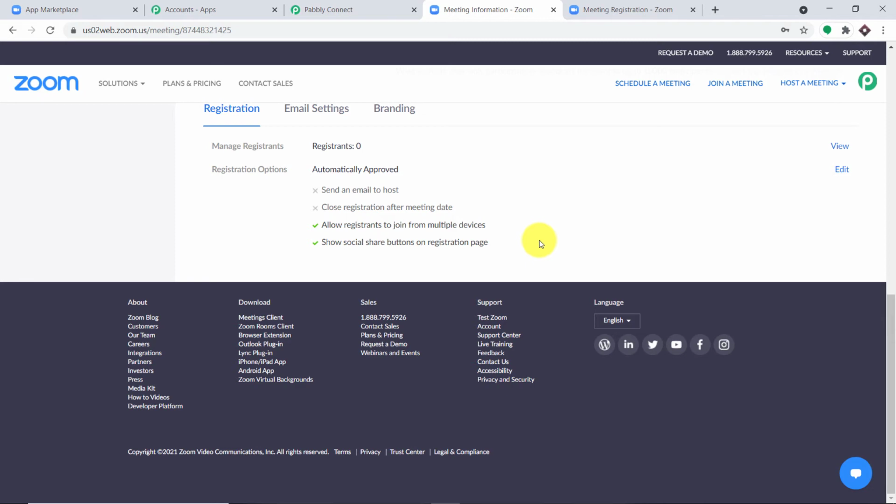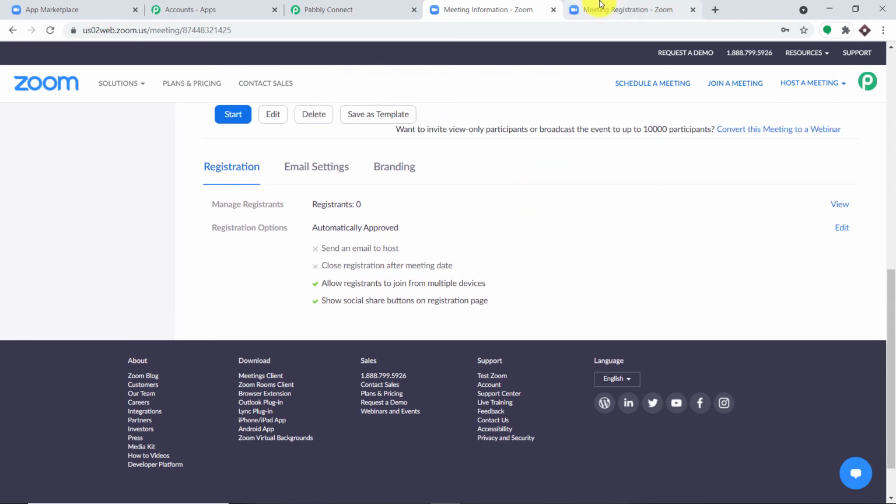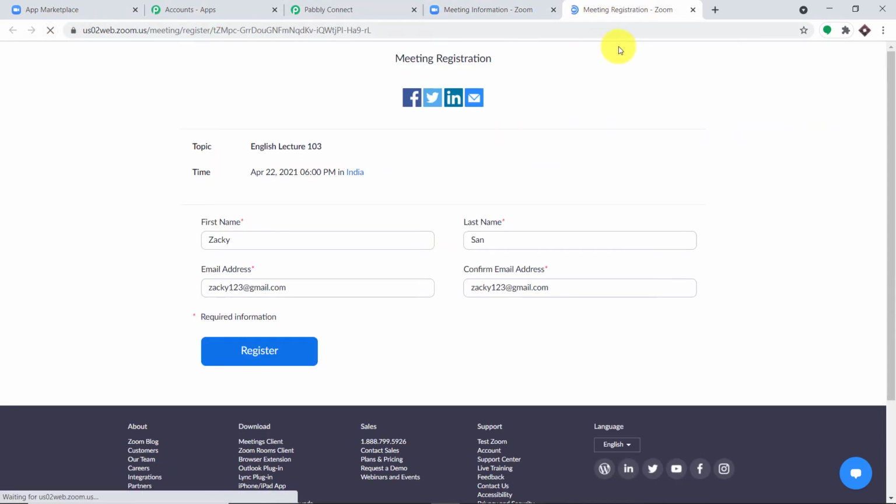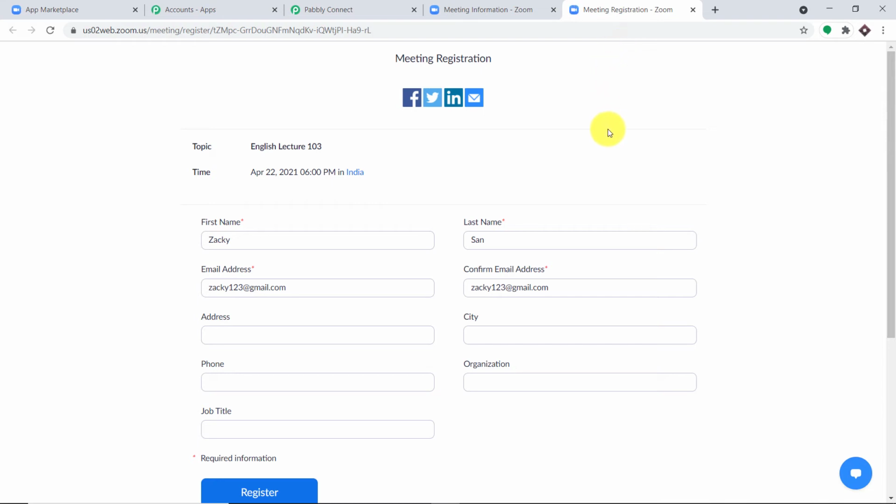Okay, so basically we have made some setting changes. So I'm just going to refresh this. As you can see, we have more fields. For example, we have the address field, the city, organization, phone, and the job title.